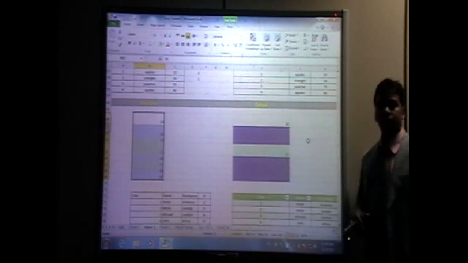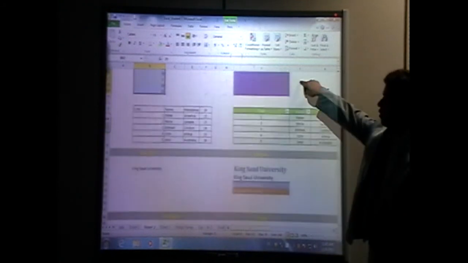Yeah, it's different. So you can apply conditions based on this one.